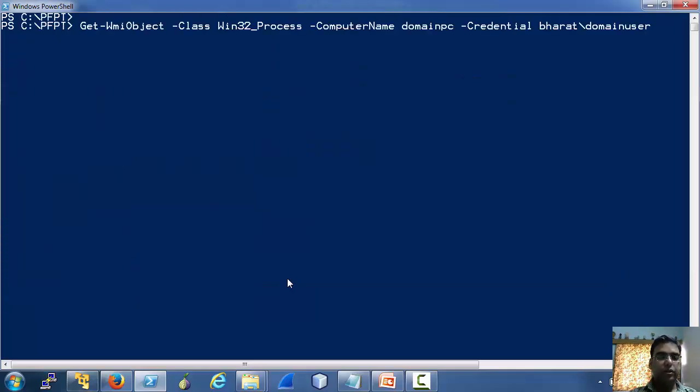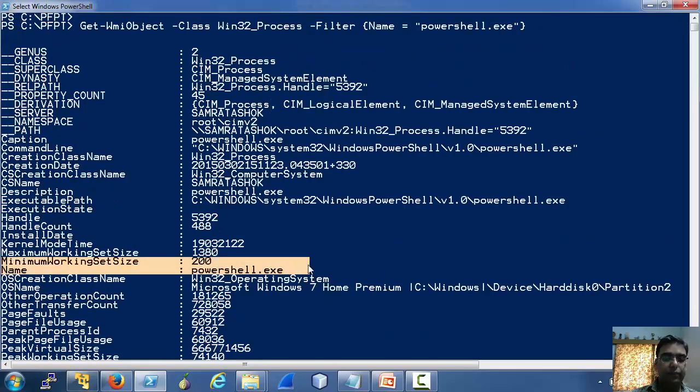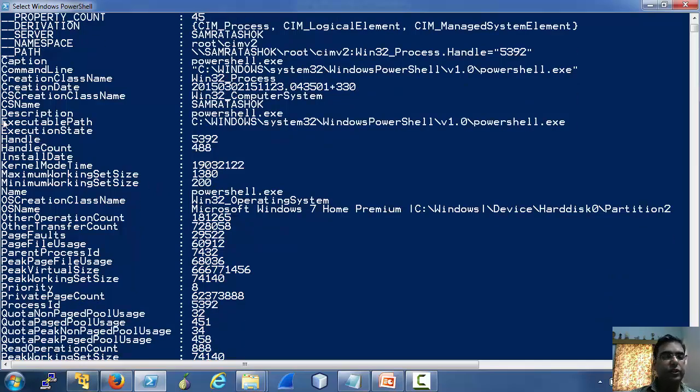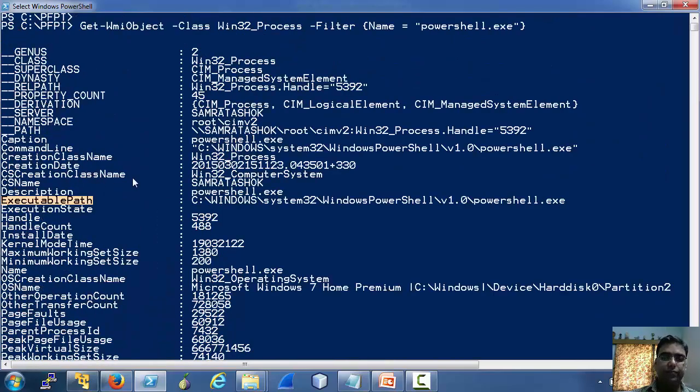Now, to filter out results, let's see the first option, which is filter. We can use it to filter out results based on the column names, the property names. We used the name property here. Likewise, we could use any property from all these.